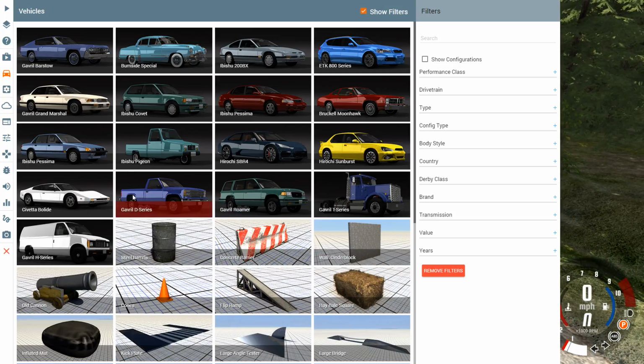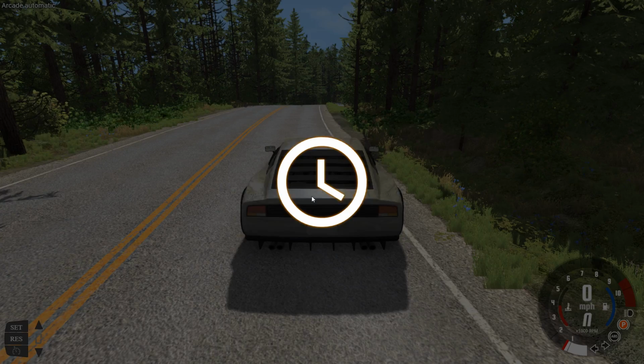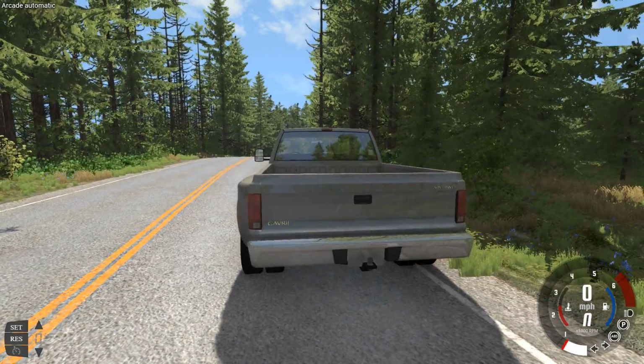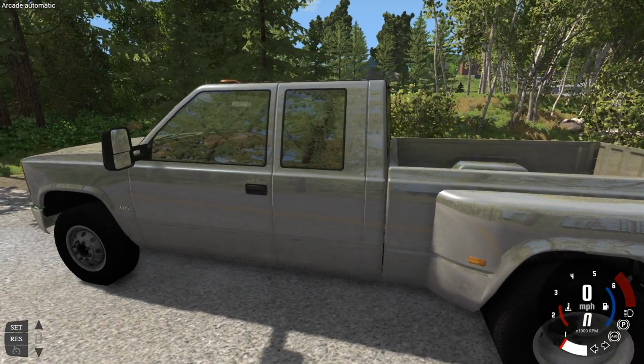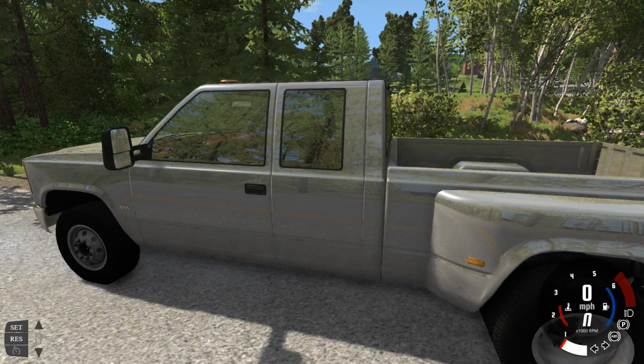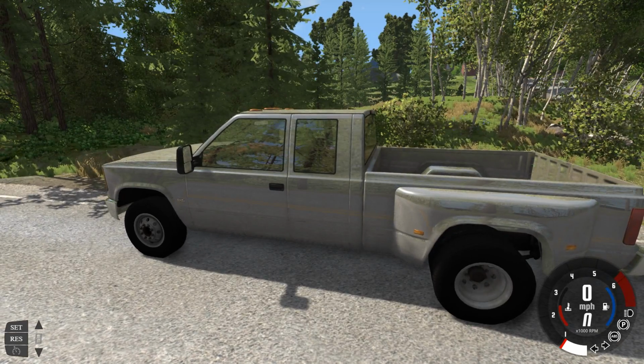Next up is the D series. For the D series, we do have some new mirrors on the D35 versions. You can see what those look like. Those are the heavy duty mirrors. They're taller and they have 2 actual pieces of glass in them because it's so heavy duty.